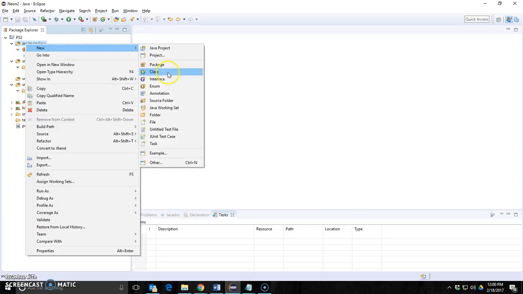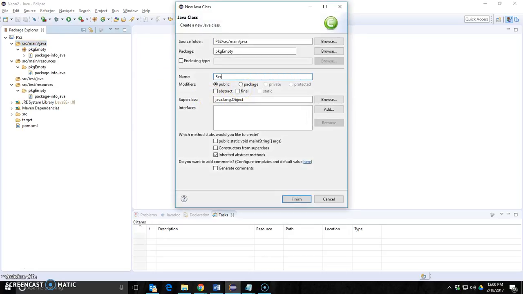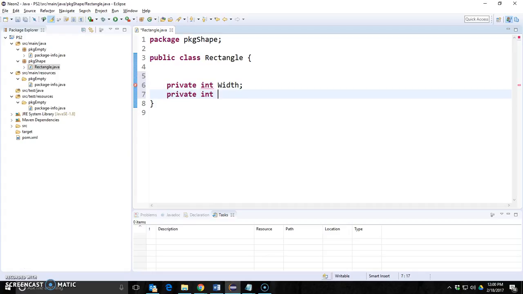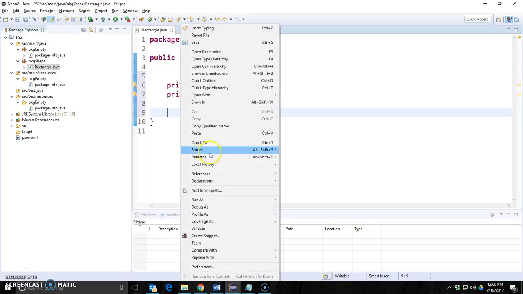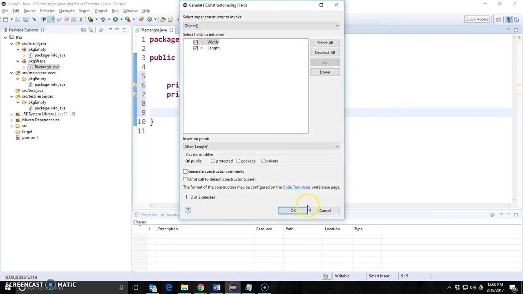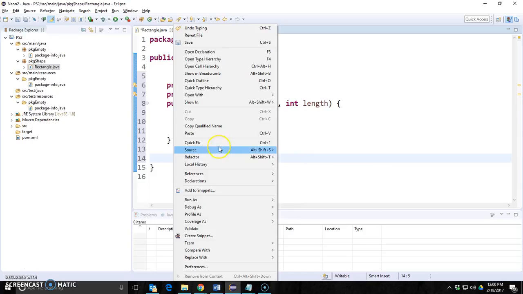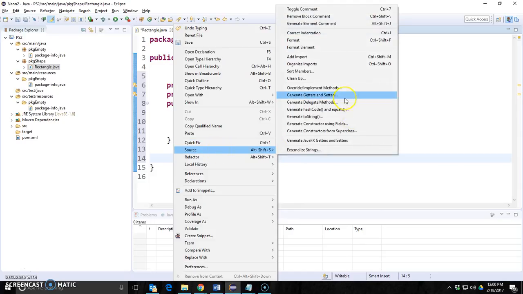Let's see, new class. I'm going to call it Rectangle, and I'm going to put it in package shape and give it a finish. Good old Rectangle, and I'm going to give it a couple of attributes: private int width, private int length. I'm going to create my constructors. Right-click, source, generate constructor using fields. Give it an OK. Then I'm going to give it some getters and setters. Again, source, generate getters and setters.